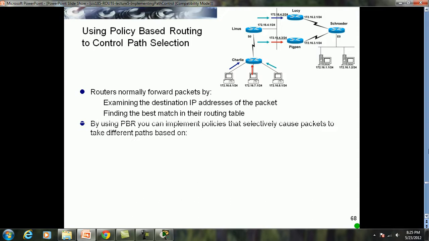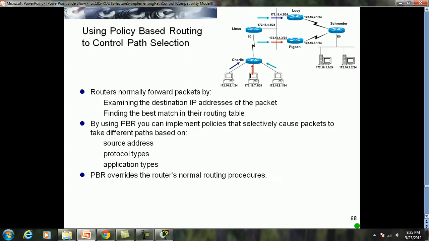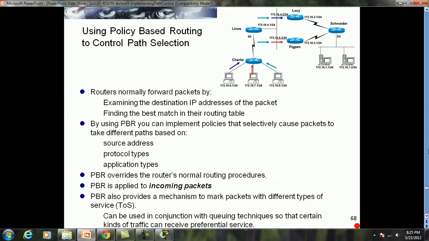By using PBR, you can implement policies that selectively cause packets to take different paths based on source address, protocol types, and application types. So on the basis of source, I can define what traffic should go where, what path that traffic should travel. So PBR overrides the router's normal routing procedure. PBR is also applied to incoming packets. But let's see, we have got an awesome example over here from the Jeff Doyle book.